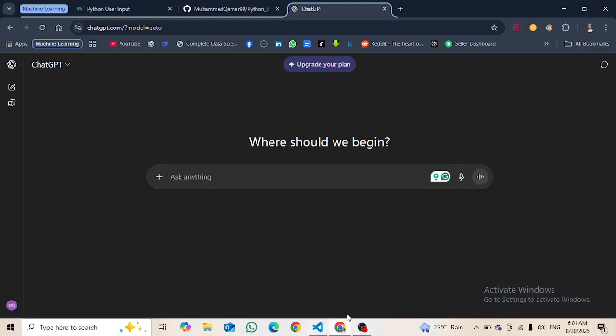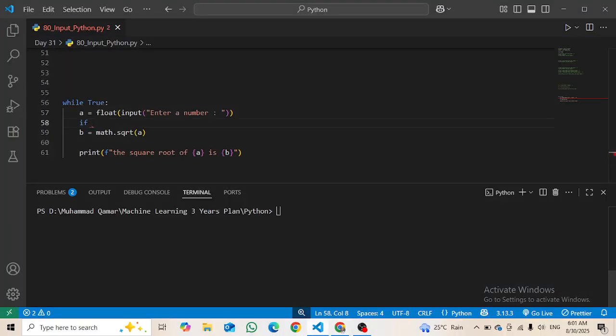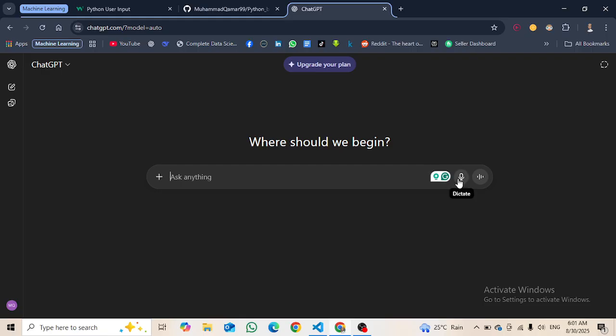Okay, let's ask this question from ChatGPT. I want to ask the user for a number, and if the user is not giving me a number as input, and instead of a number he is giving a text, you can say a string, how can I check if it is a string or not as a condition in Python? Just give me the idea, not the code.